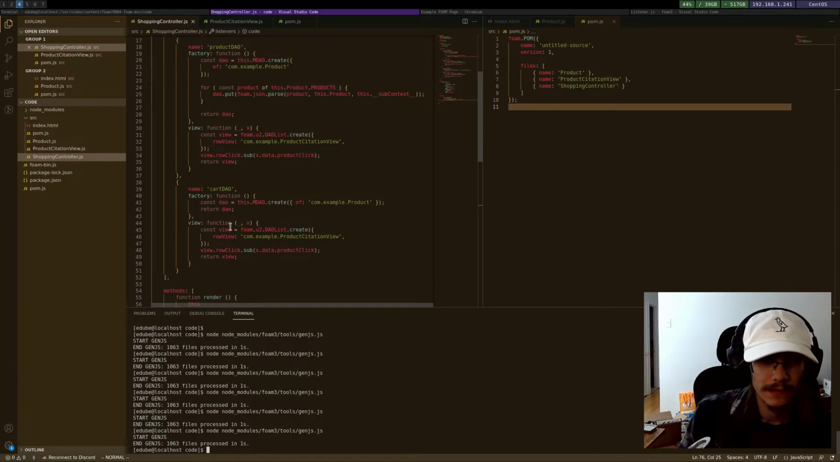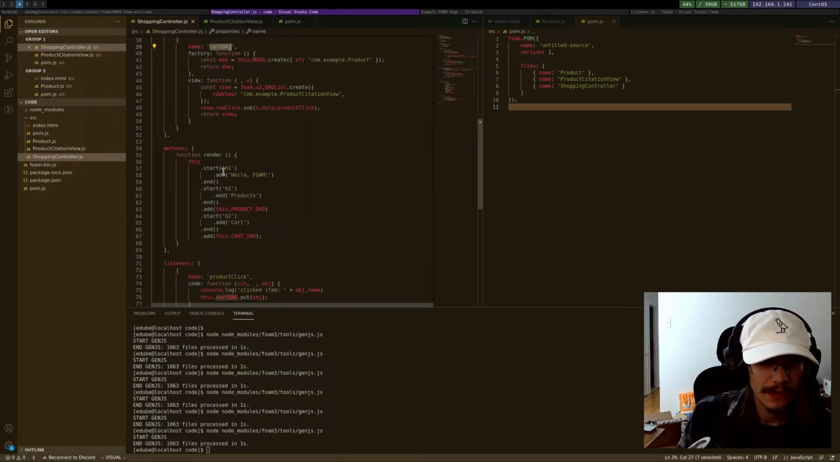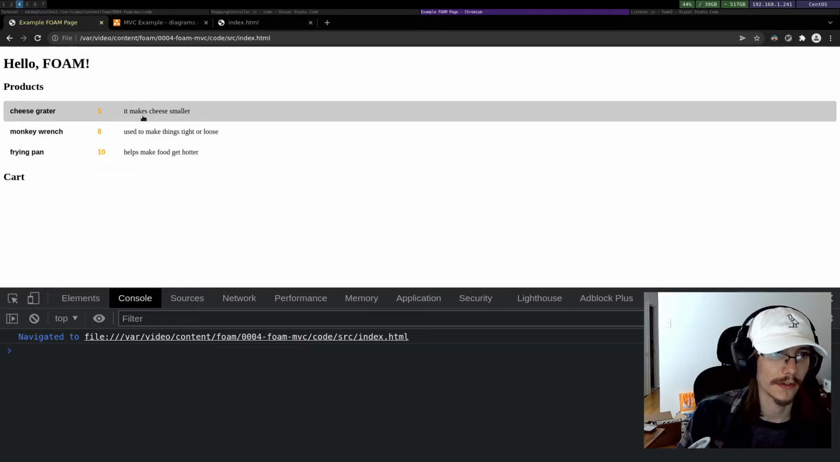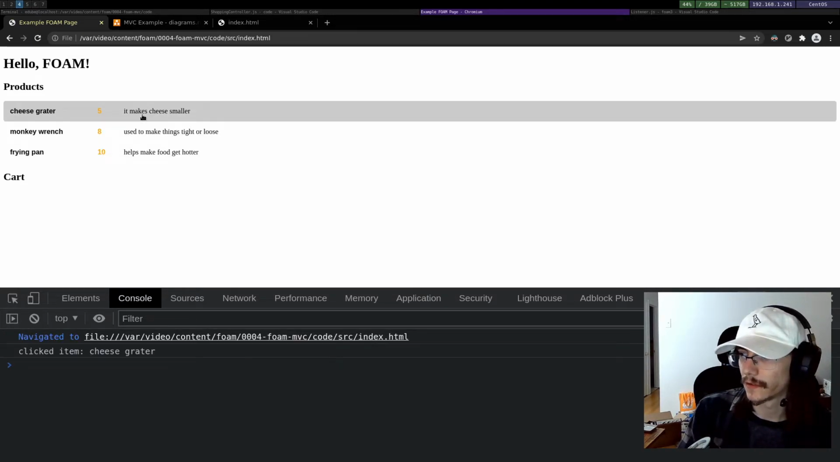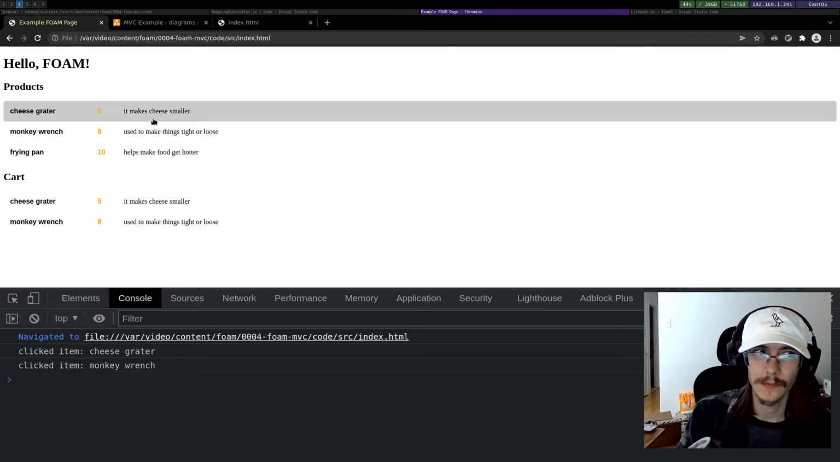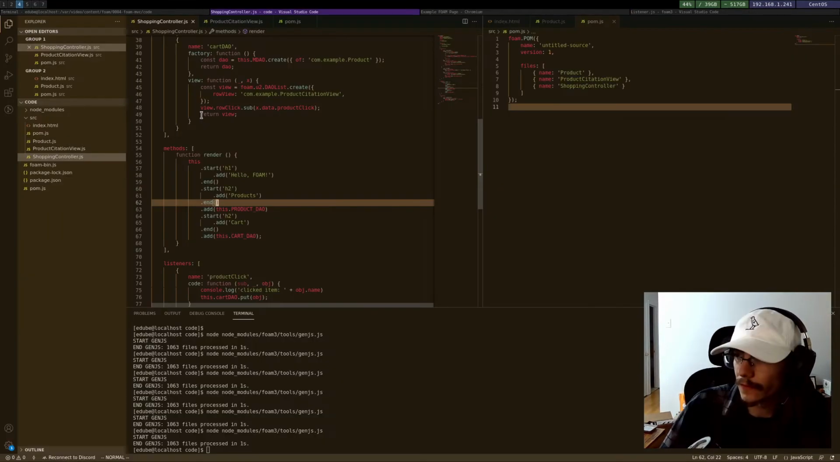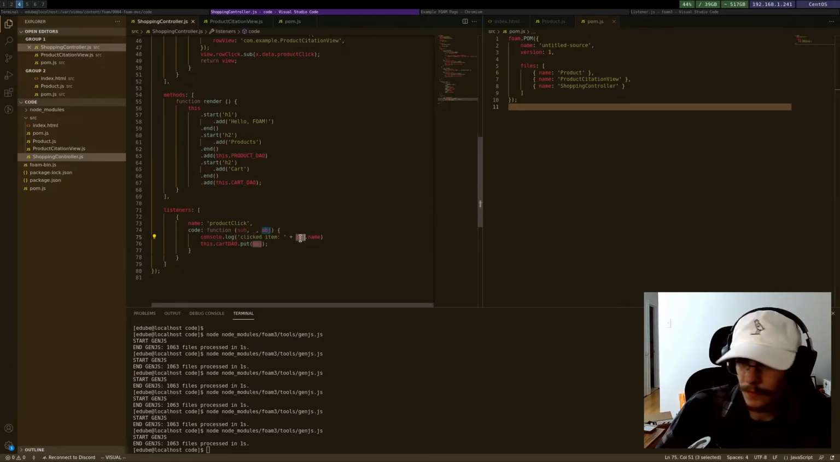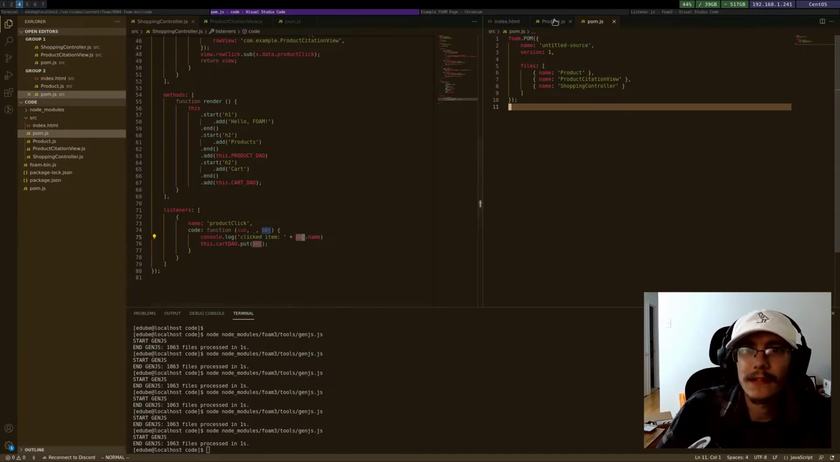I've now added cart DAO, and I've just added it to the view as well. Added this cart DAO, and added some headings. I'll just refresh this. This is what it looks like now, so I can click cheese grater, monkey wrench, they both get added. You'll notice if I do click the same thing twice, we don't actually get an item in there. The reason for that is we're just adding this object into the DAO, and it has the same ID.